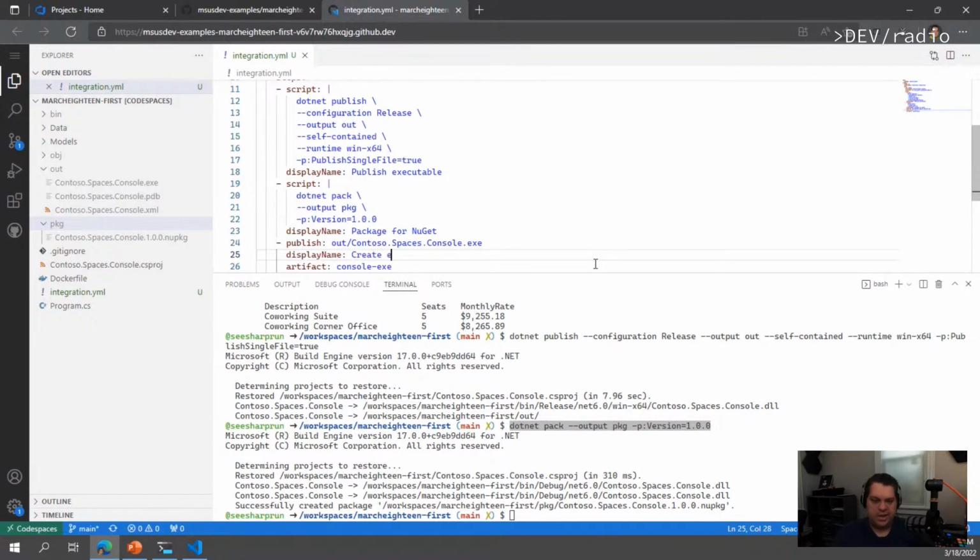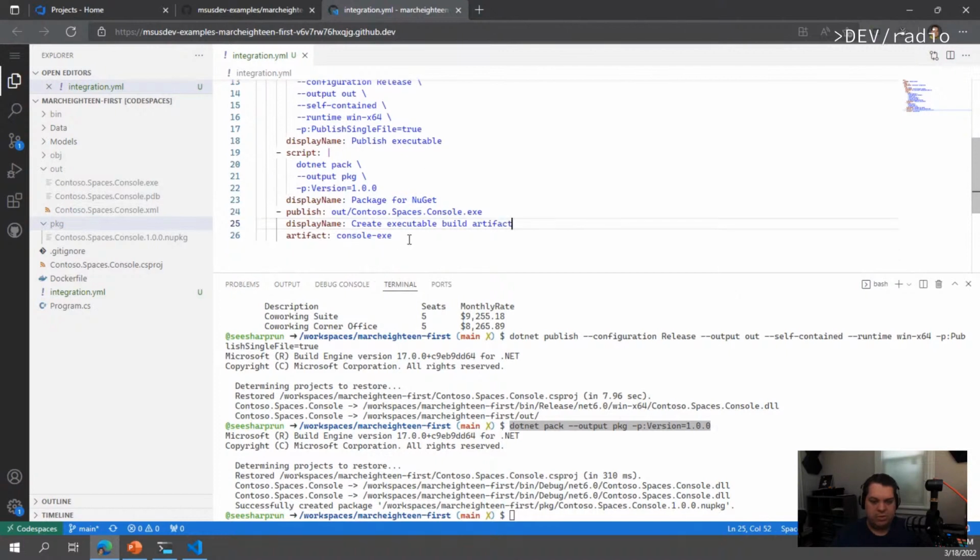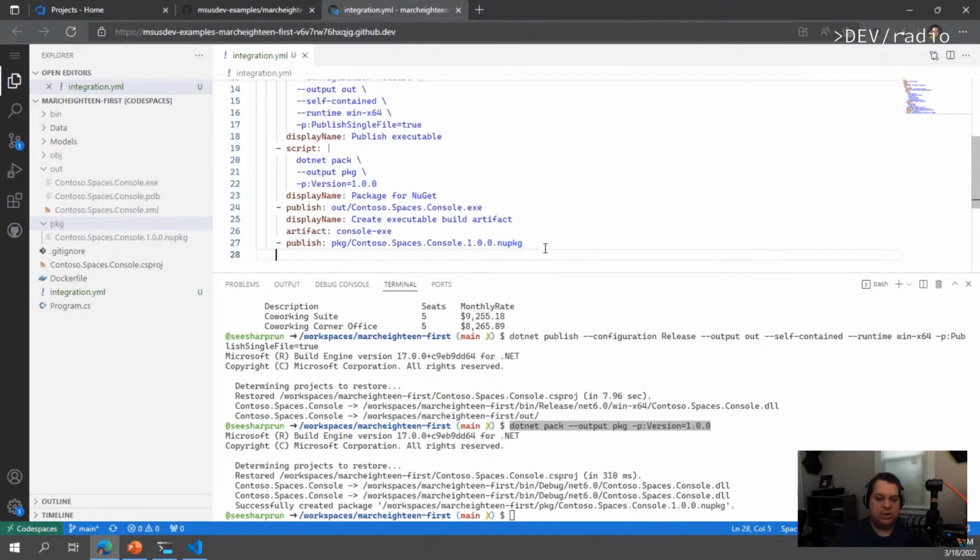Publish, create executable build artifact. And then we'll do the same thing for our NuGet package. So publish pkg contoso.spaces.console 1.0.0.new package. And again, if you're doing this for real, you might want to use variables for your version names or something even more sophisticated for semantic versioning. We're just doing a really quick demo here.